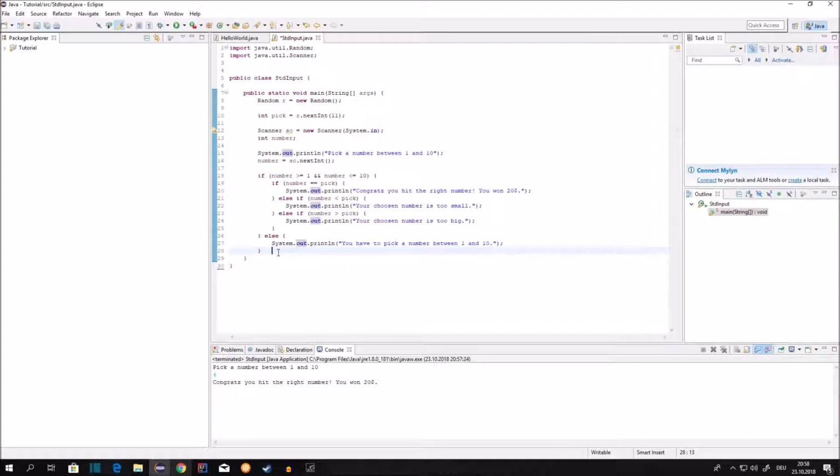Perfect. So your homework for the next lesson is to program a calculator with these steps.